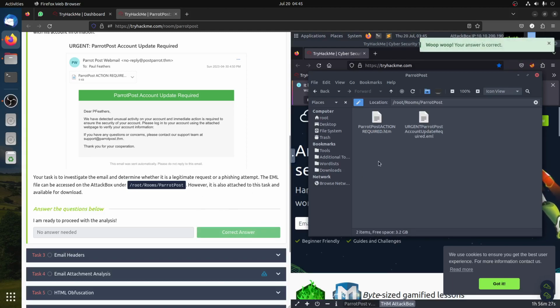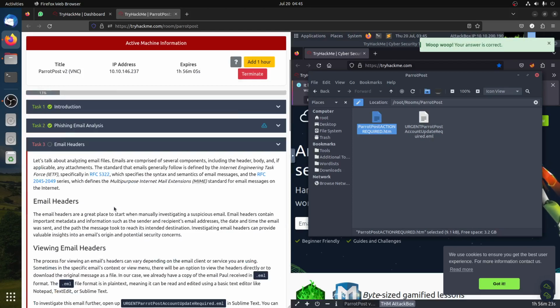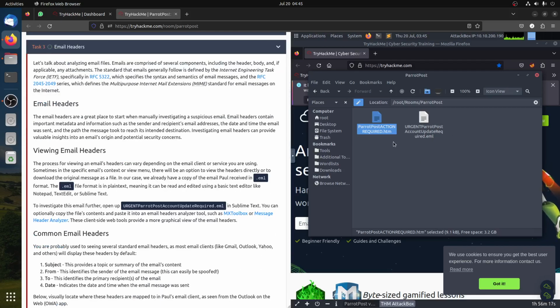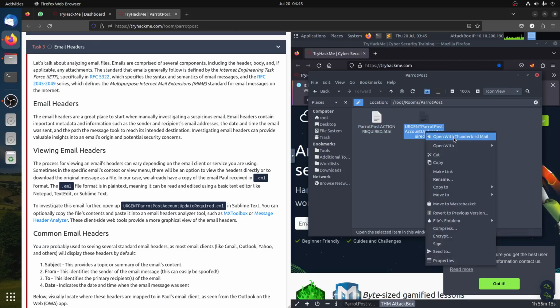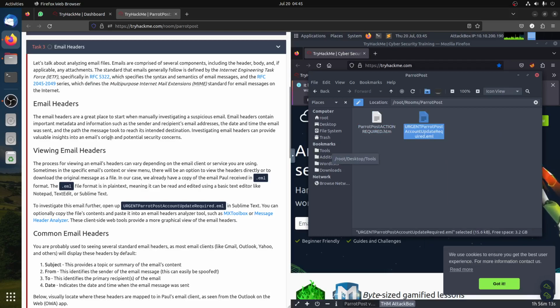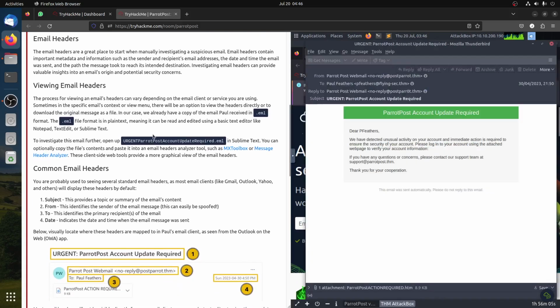So basically we have two files: the email and the HTML file. We start with the email header. It's better if we open it, then we can see at the same time. We can open it with Thunderbird. The email headers are a great place to start the investigation, as we get the from and all that information. Okay, we have the file now. When this email opens, we can open the file.